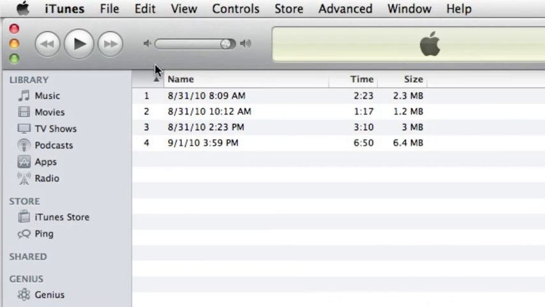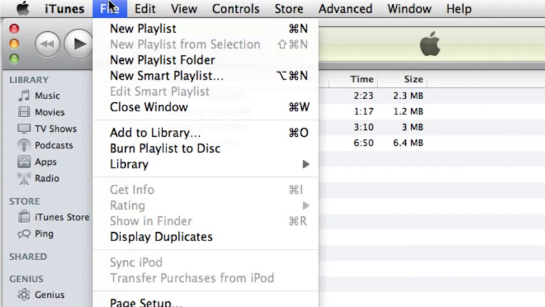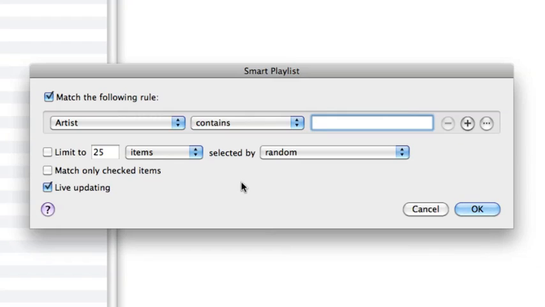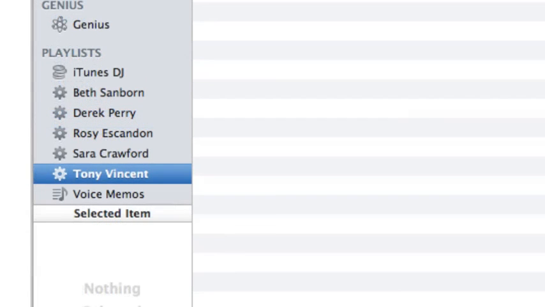First, set up a smart playlist for each student. Choose New Smart Playlist from the File menu. Set the rule to Artist Contains and the student's name. Click OK. Complete the steps above for each student.